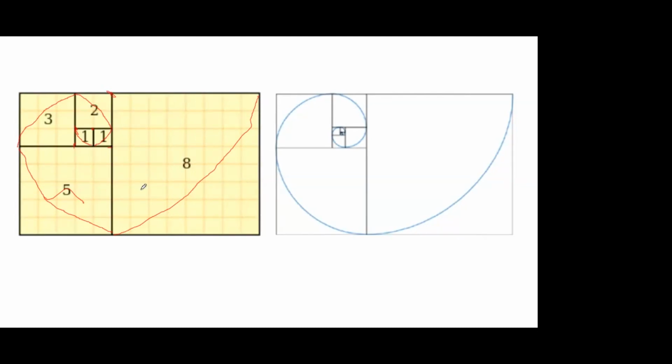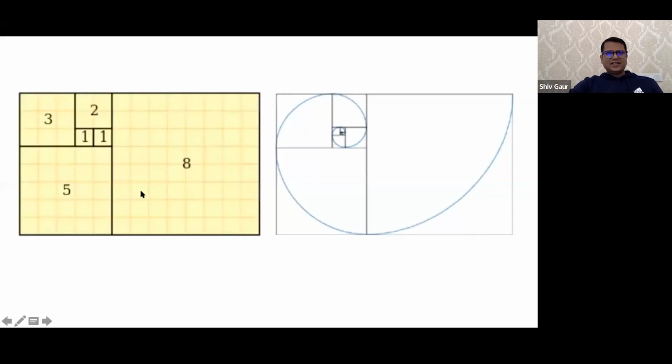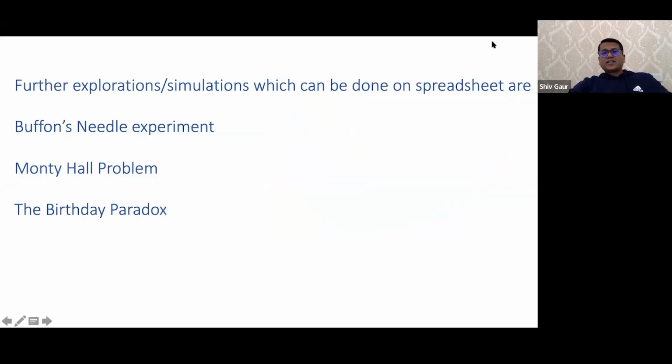Okay, so let's move on. What other things you can do with an Excel spreadsheet: if you are aware of the Buffon's needle experiment, which leads to the value of pi, you can do this. You can do the Monty Hall problem, the probability one, and also the birthday paradox.